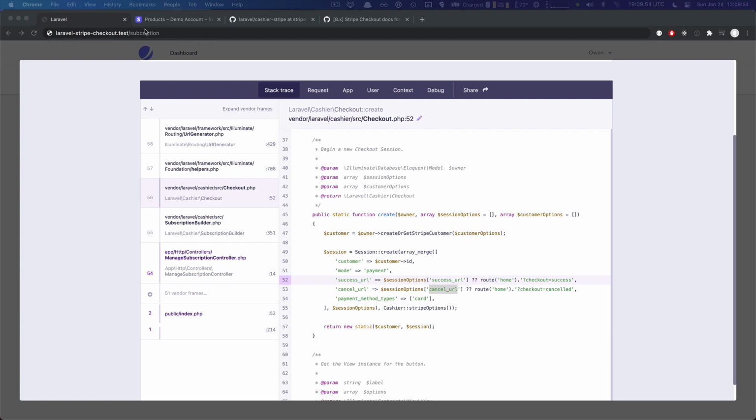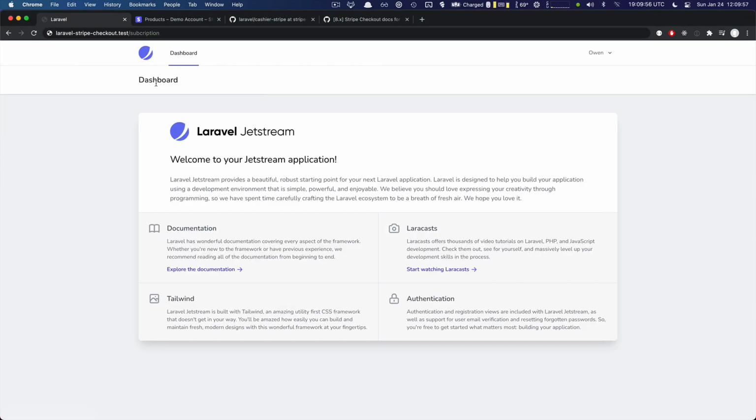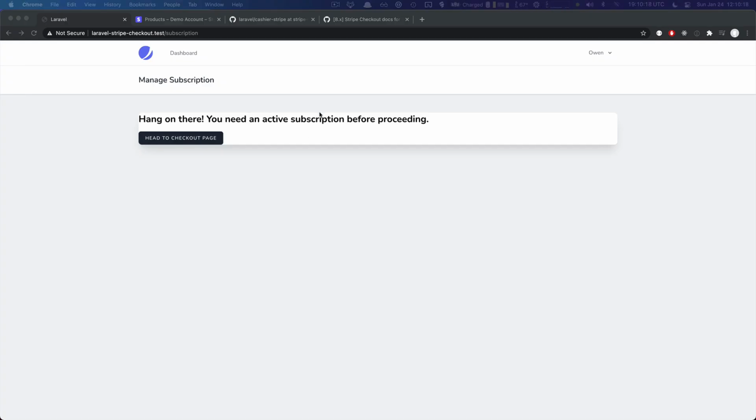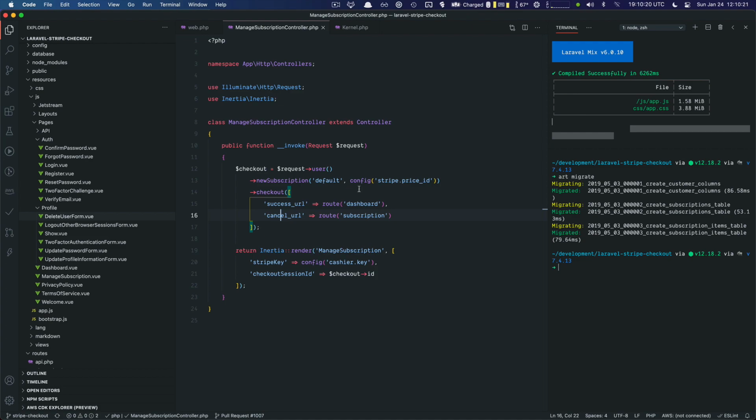Let's just try this quickly. Refresh. Dashboard. All right. So we'll just override the defaults to go to the home. We'll say if they successfully proceed with their checkout session, we'll redirect them back to the dashboard. If they fail or they cancel for any reason, we'll redirect them back to the subscription page. In a real application, I'd recommend you make actual pages for both of these so you can say, hey, thank you for subscribing, or sorry, it didn't work, please try again, something along those lines.